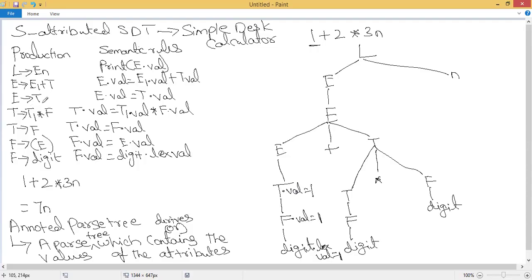E tends to T. If the production rule is E tends to T, what will be the semantic rule? E dot val equal to T dot val, that is 1. Okay. Now we have to go to this E. Before substituting this E, we have to derive these attributes.